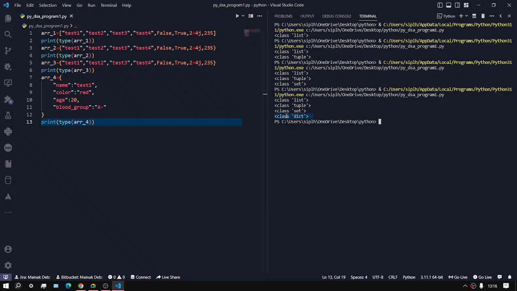Now see, this is showing class dict. Dict means this is basically a dictionary type. So these are the core Python things, right?